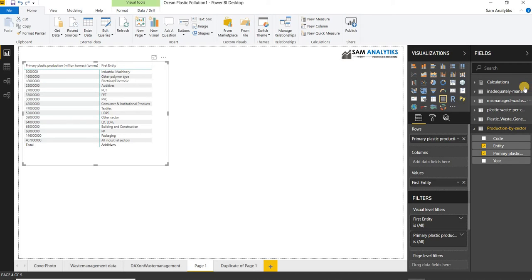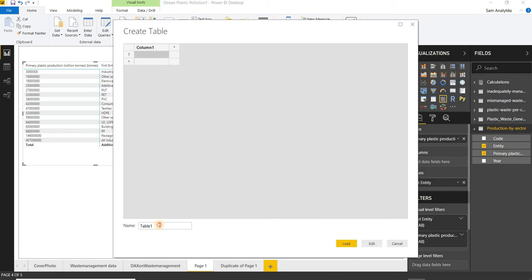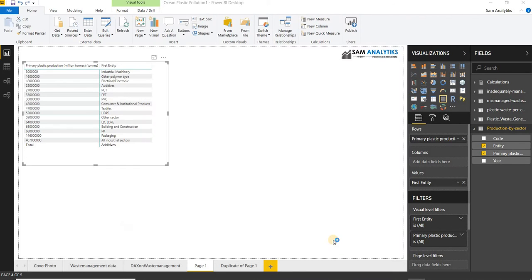So what I will do, I will create a measure. For that, I will create a separate table for it, and I will write plastic generation. That is a kind of generation calculations. I will do that, and I will simply put it on load. Once I do it, it comes in here.